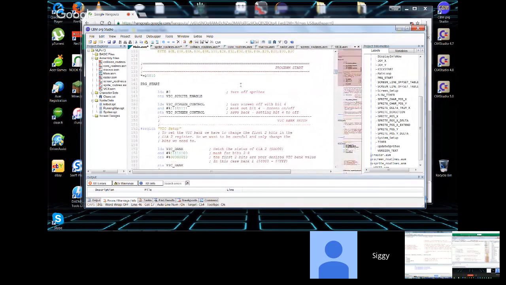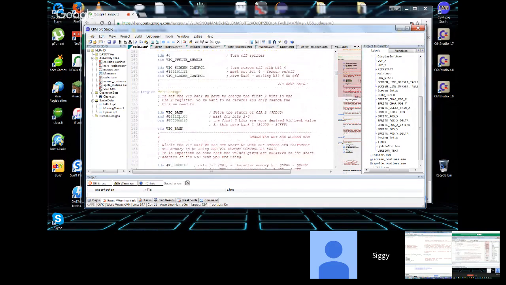We have AND too. We used AND to set up our screen control, where we mask out bit 4 to turn the screen off. Because in VIC control, bit 4 controls the screen. Set it to 1, and the screen is on, and set it to 0 and it's off. Because we're doing all this other stuff, I want the screen off.